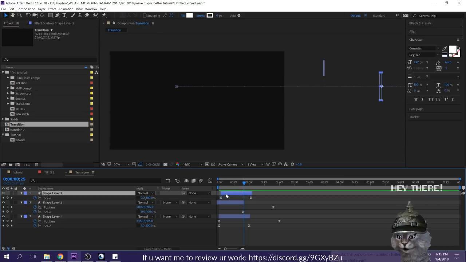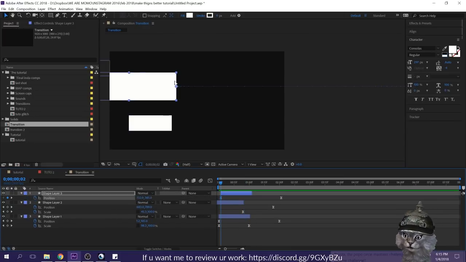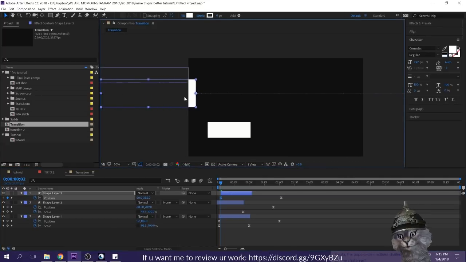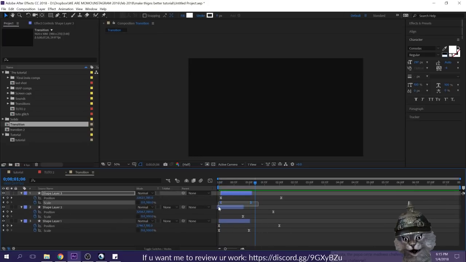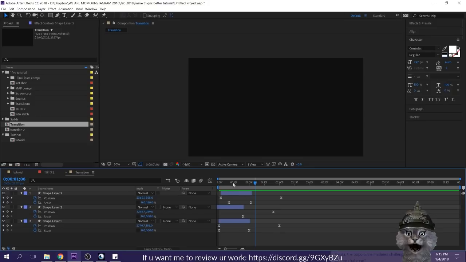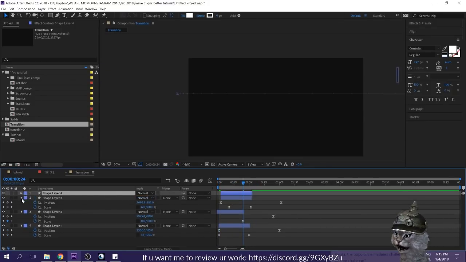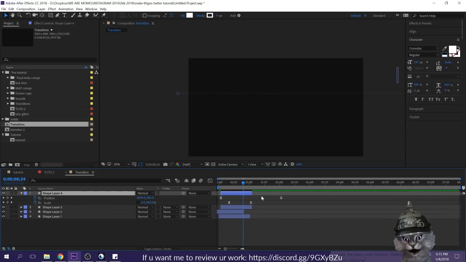Alright, now the problem that I have here is the position from where it starts, so I'm just going to go into the first keyframe only and make sure that it starts from here. Alright, the scale needs to be a bit later, so I'm just going to bring it a little bit. Perfect. Now I'm just going to take exactly this one, duplicate it, and move it somewhere else again.